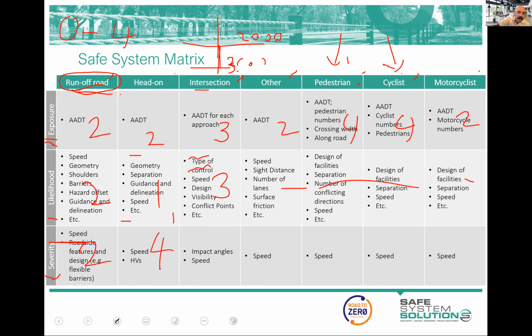Maybe the intersection one. And you continue to do that. Now you can see the prompts here: speed, speed, speed, speed. Speed's going to be a big factor. But you have impact angles, you have presence of larger vehicles, more weight, you have different features that are absorbing and managing energy.